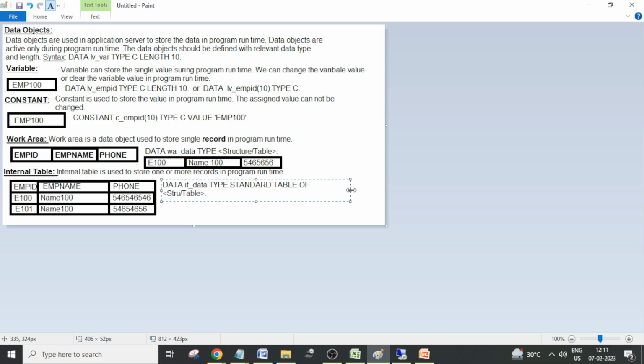What is the difference between a work area and an internal table declaration? If you declare without type standard table of, it will be considered a work area, and a single record will be created. If you define it like this using type standard table of, then this data object, the internal table, will be created to accept multiple records. Multiple records with three fields, three columns.